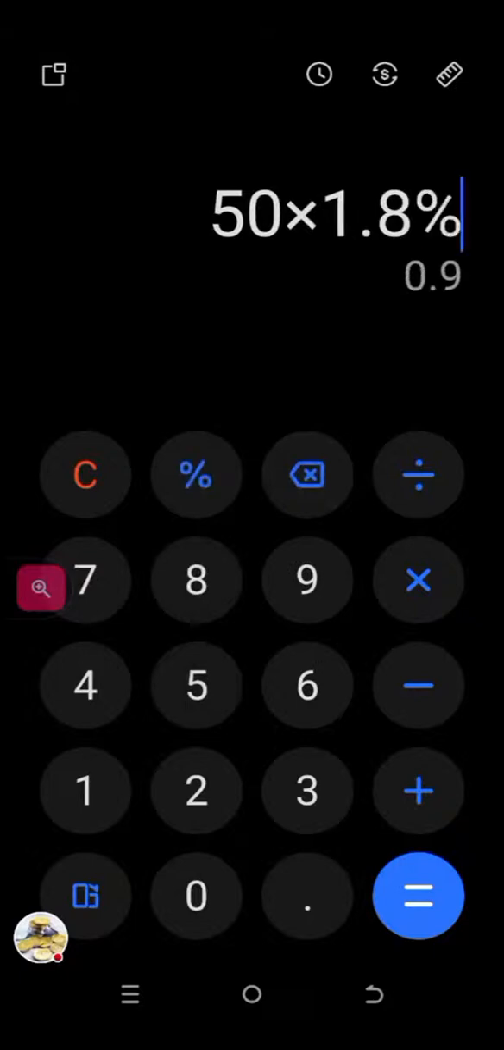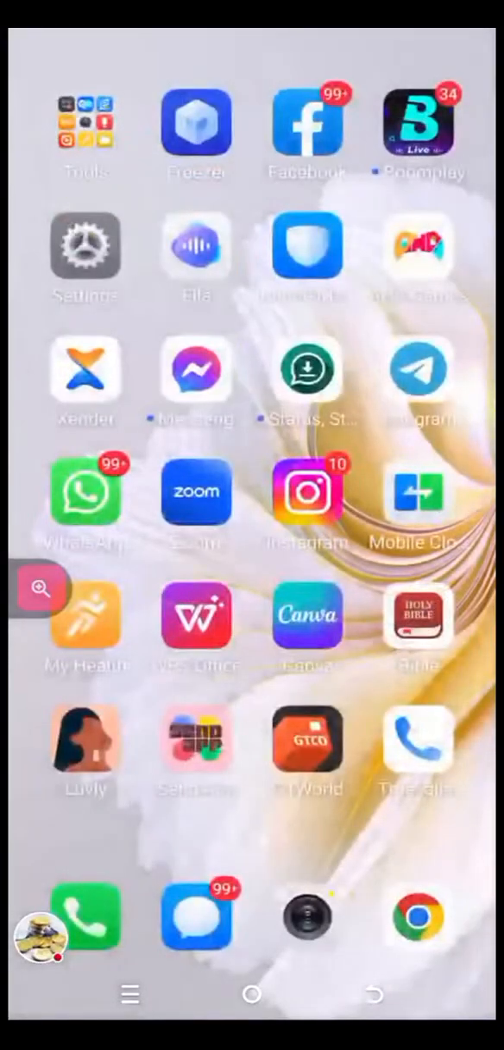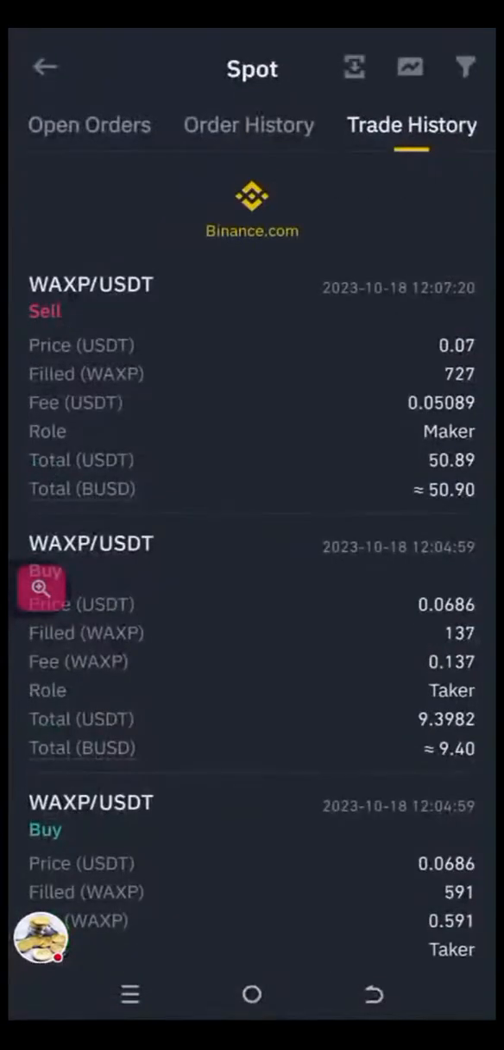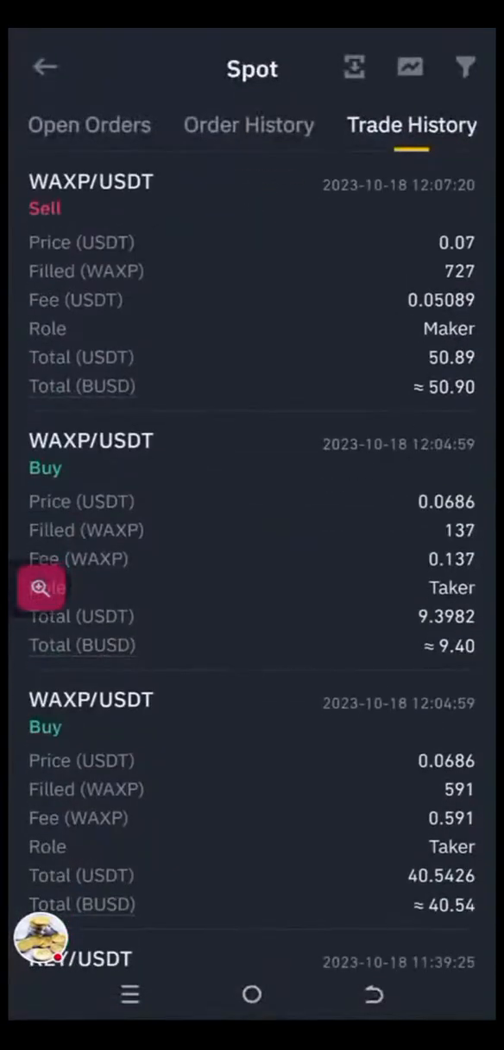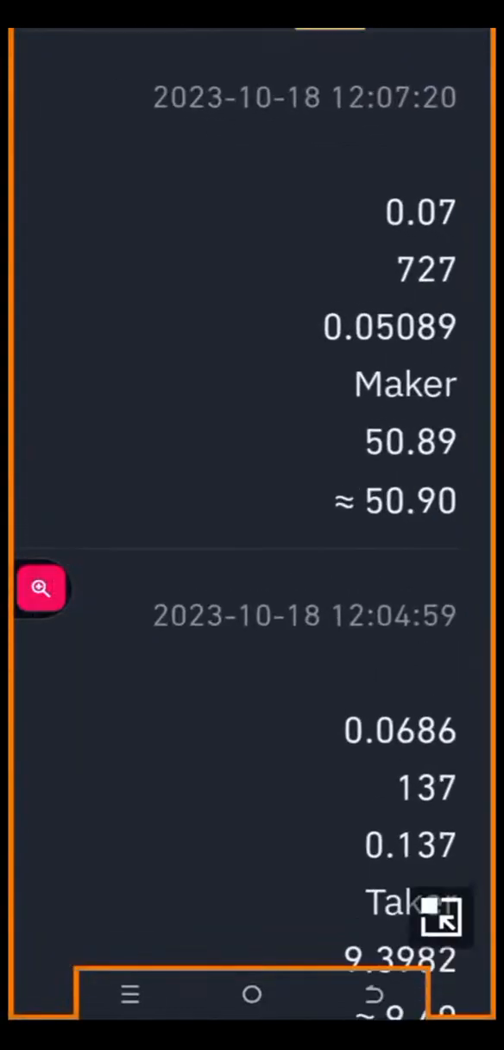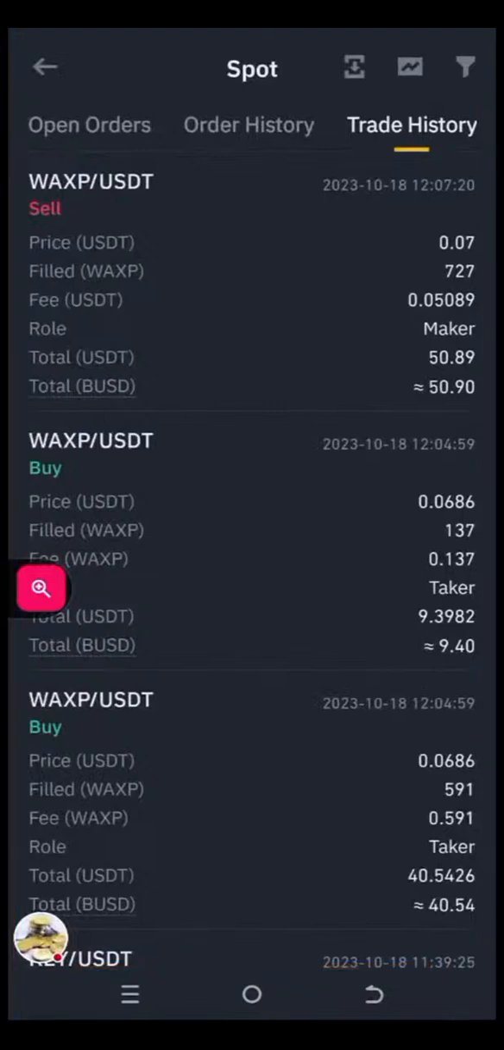1.8%. We made 90 cents. Awesome. This is beautiful. Guys, give me a pat on the back, right? Let me know that you're learning something here. Look at it. We made 90 cents. Awesome. That's beautiful. 1.8% profit.